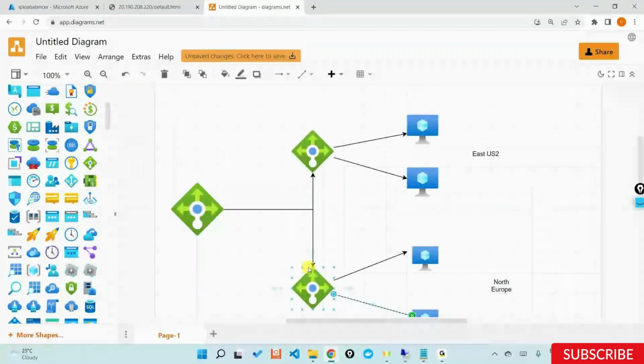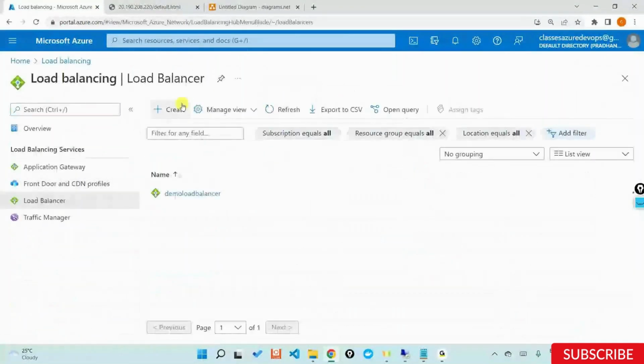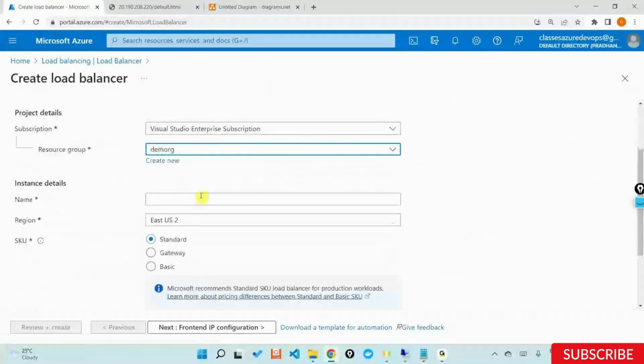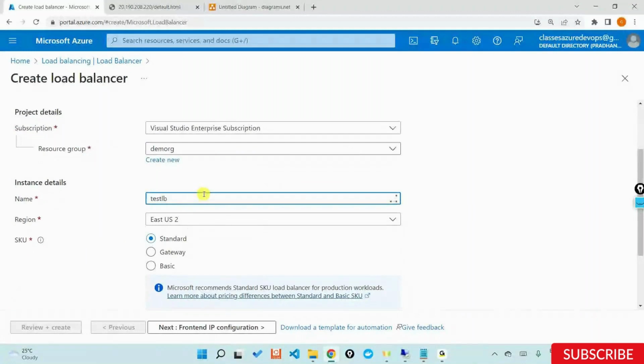So when you do a load balancer, if I create a load balancer here, let's say create, and let's give it some demo RG, something like test LB load balancer standard.